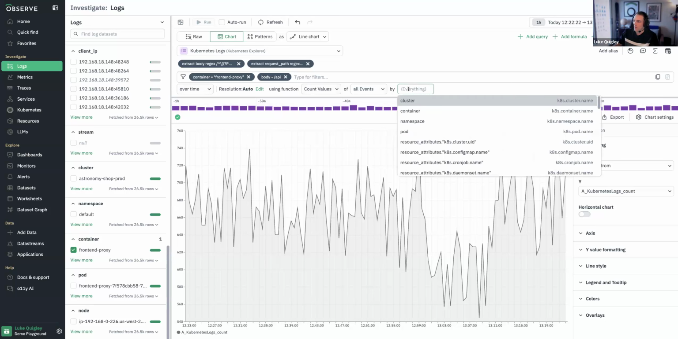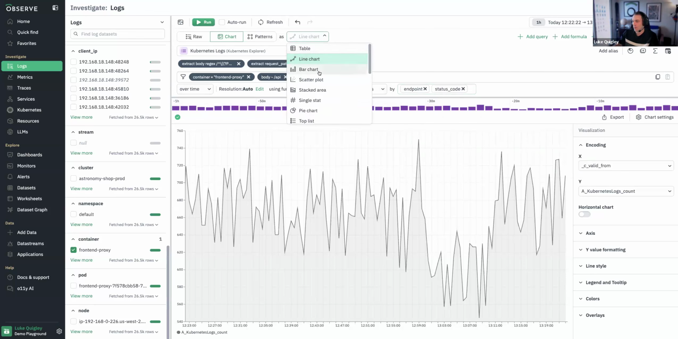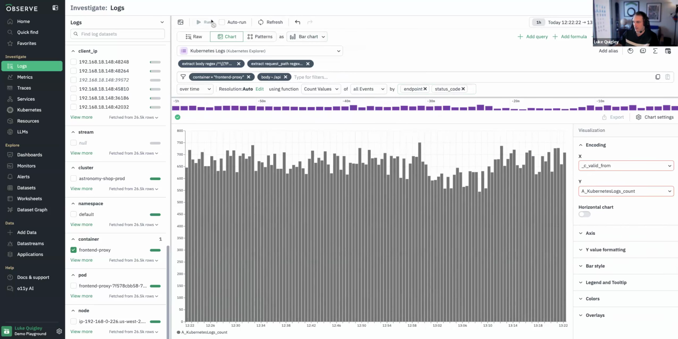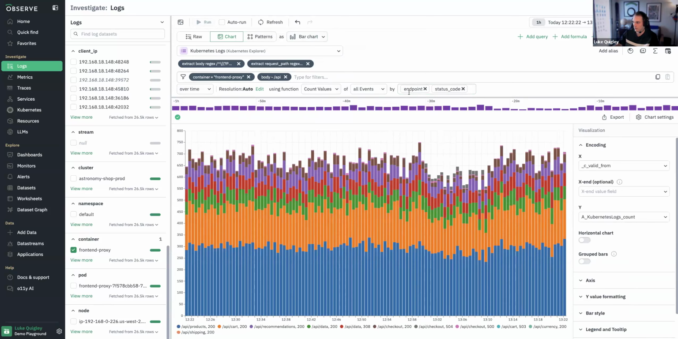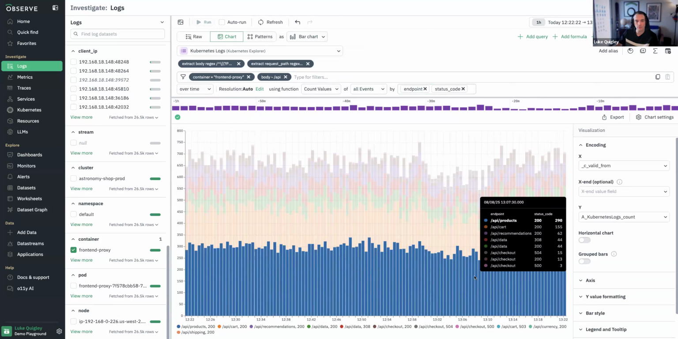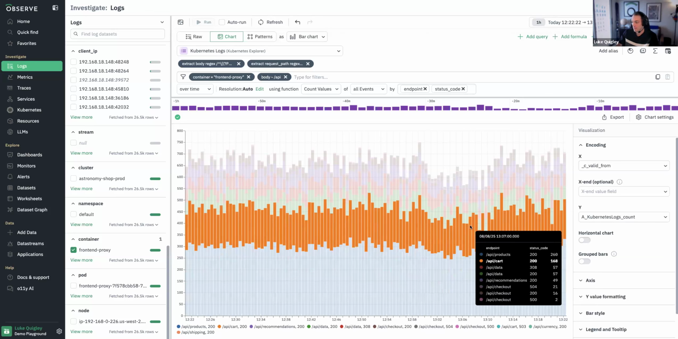What I want to do, of course, is group it by those attributes that I just parsed out, in this case endpoint and status code. And I'm going to turn this into a bar chart. By the way, notice all the visualizations that we have. There's a lot of them. If you want to do a pie chart, that sort of thing, you can. Feel free to play around with that. In this case, a bar chart is probably what makes the most sense. I'm going to click run, which will apply these grouping filters. And you can see now I have a breakdown of all of the different endpoints that are being called according to my ingress controller logs and the status code that's being returned.